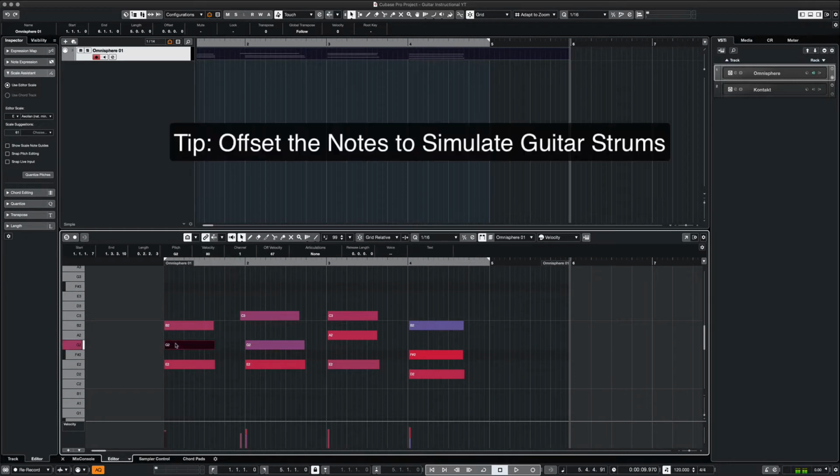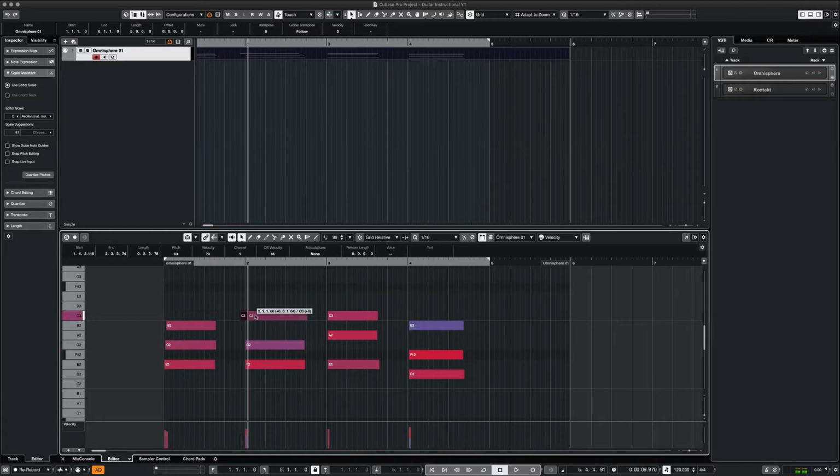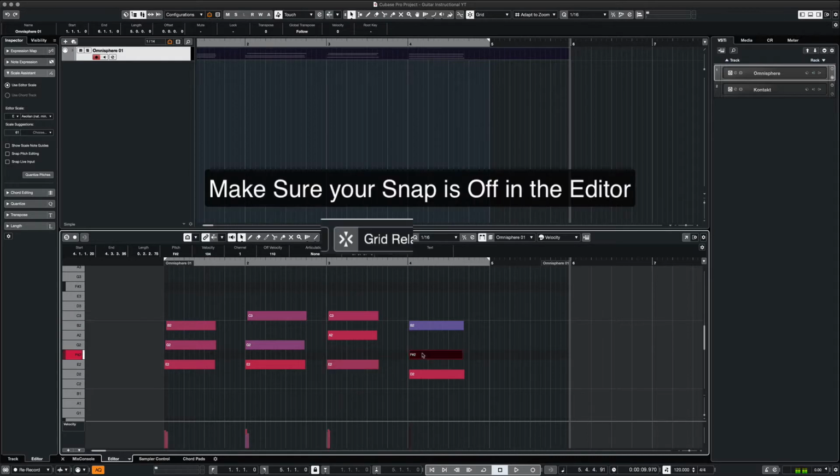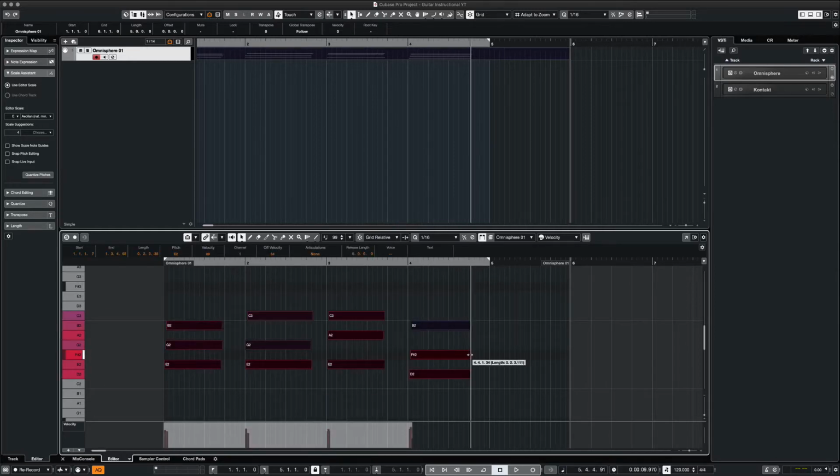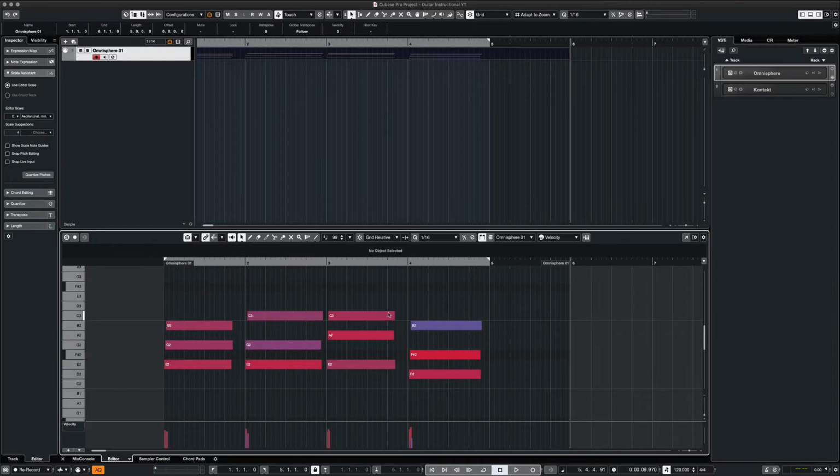A tip in making guitar chords is to offset the strums, because in real life, a guitar does not hit all the notes at the same time, so we move over the top notes just a little bit. After we extend our notes, we'll be able to hear our chord progression in the 4-bar pattern that we made. Let's take a listen.